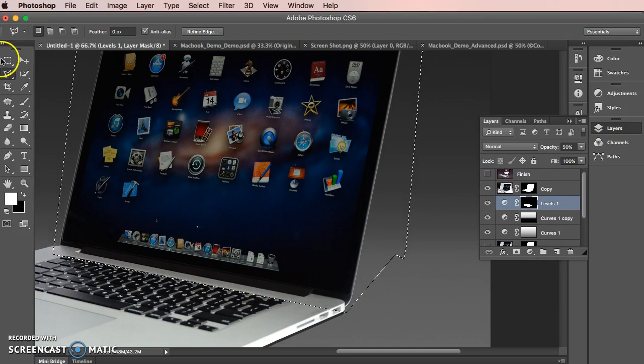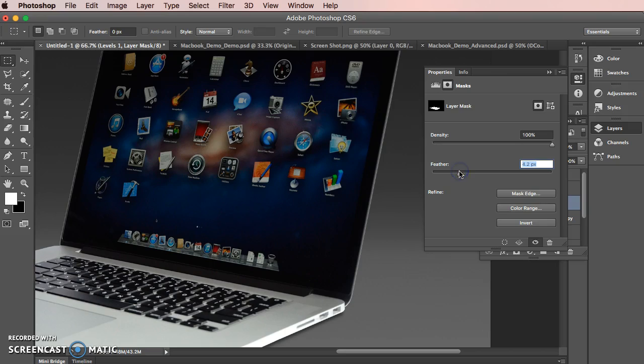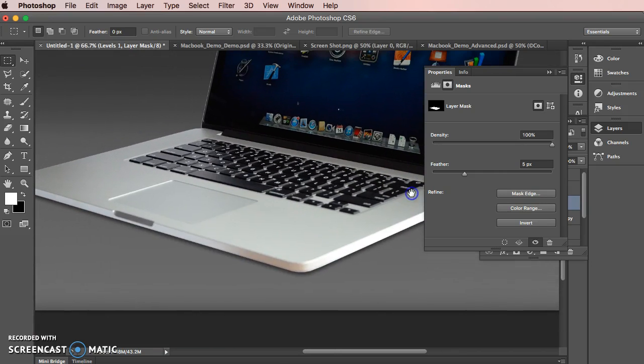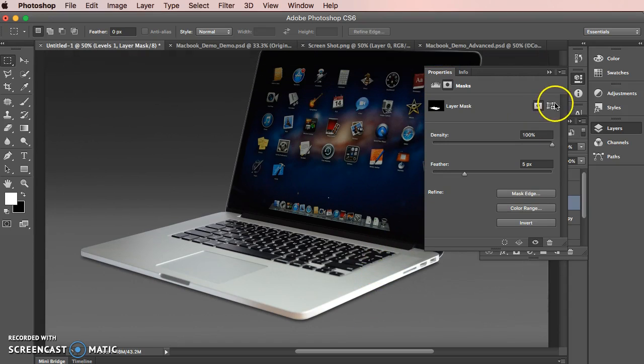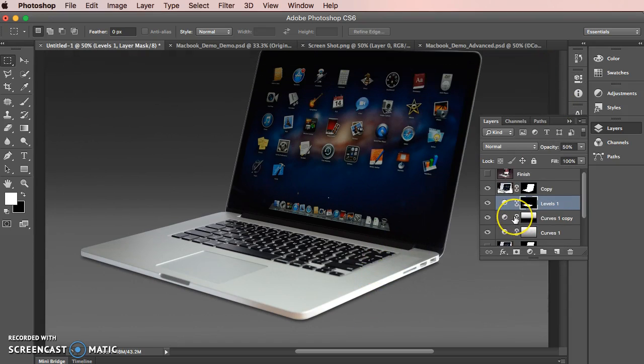Now if I put the laptop back, double click, reinstigate the shadow, maybe make it, in this case, 5 pixels. It all depends, pixel size will depend obviously on the ratio and the resolution of the original image. But that now looks kind of like the laptop is sat onto a surface.